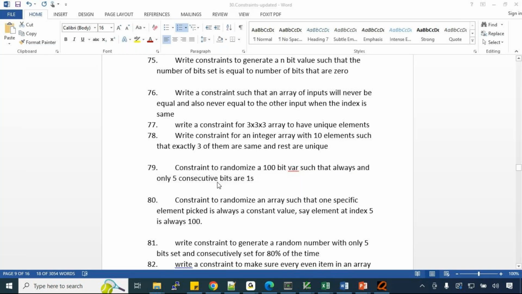So shall we do it, or you want to do it, or what is it? You want to do it as homework, or you want me to explain this? 100-bit vector, basically. 100-bit variable. Yeah. So let's do this. Question 79.